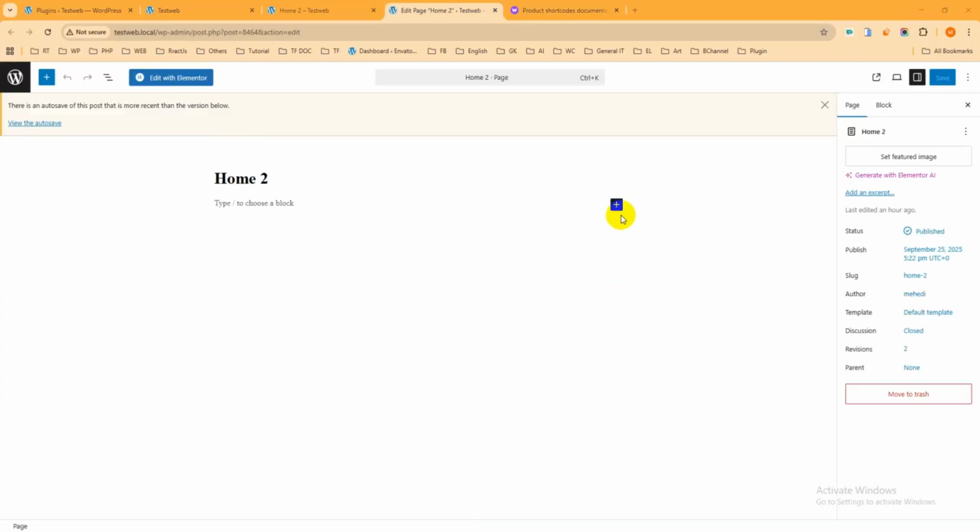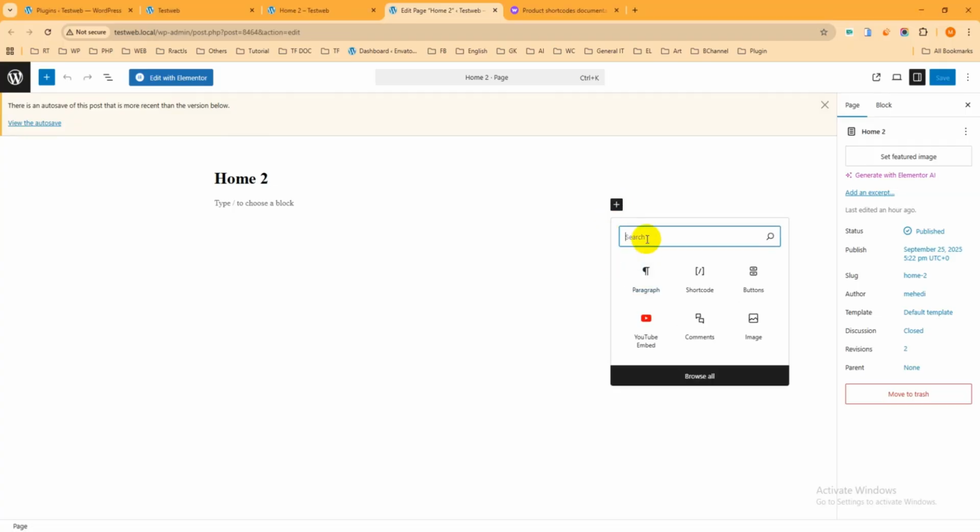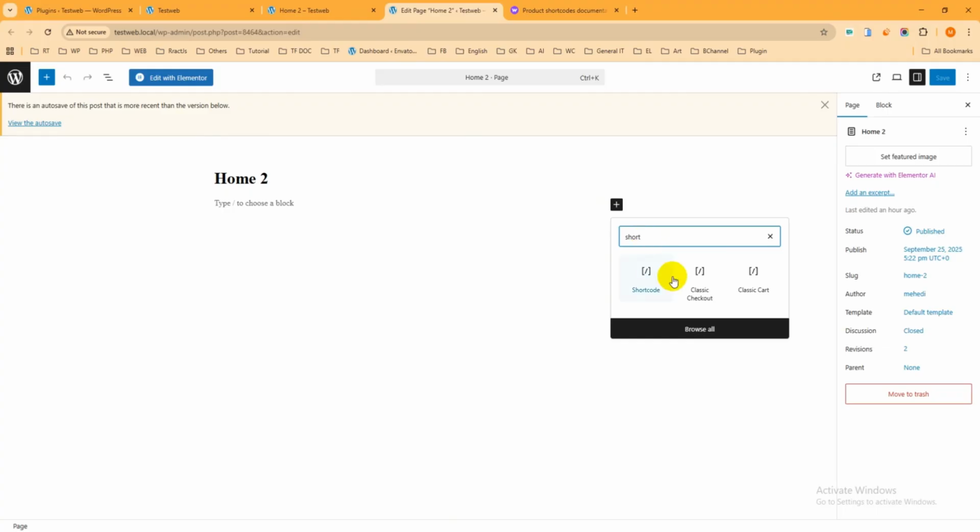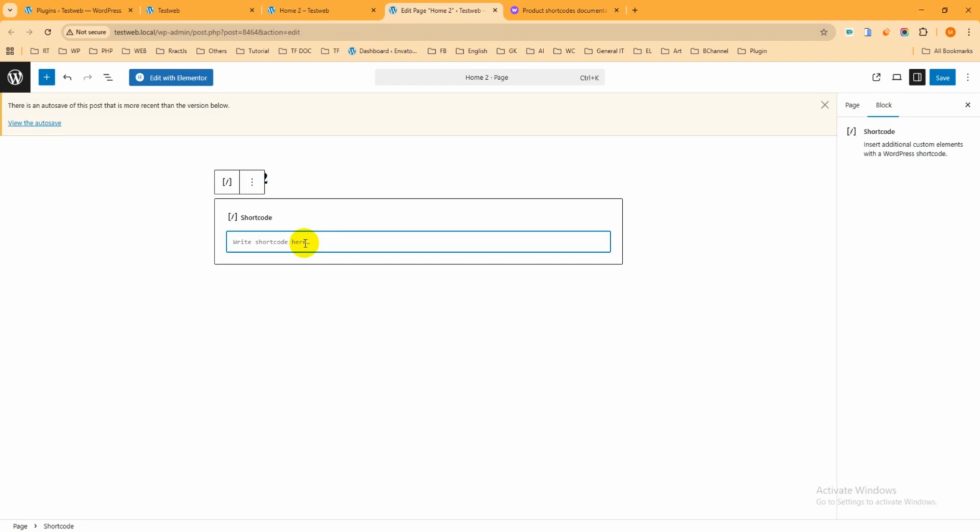Then you can see this plus icon, just click over here to add a block, then type here shortcode. This is the shortcode block, just click over here. Then you have to write the shortcode here. You can type the shortcode or you can just copy and paste it. I want to save time, that's why I want to just copy and paste.